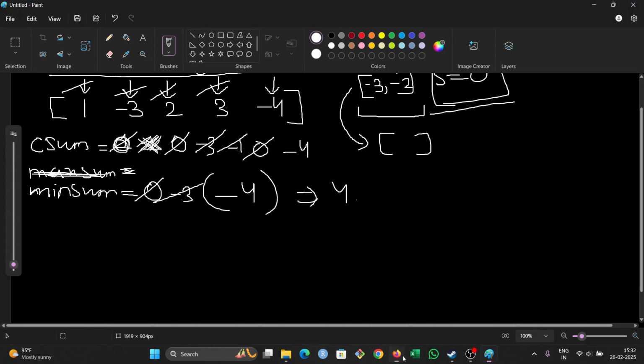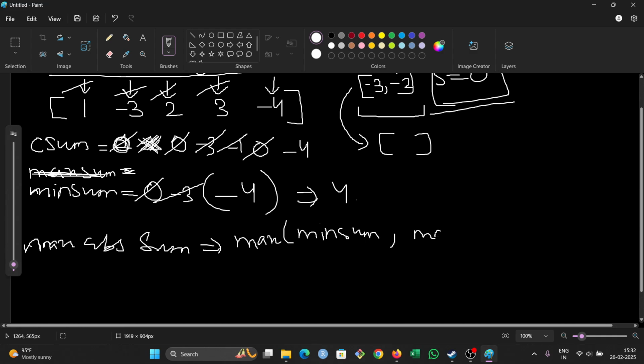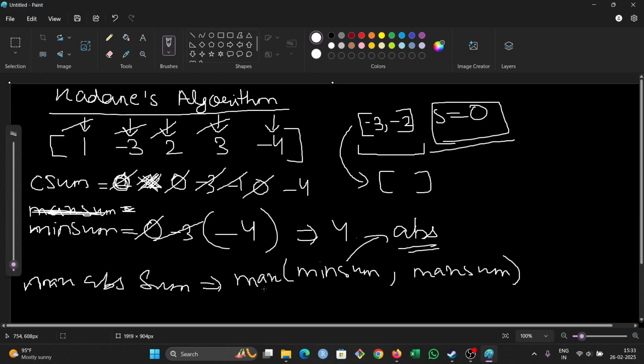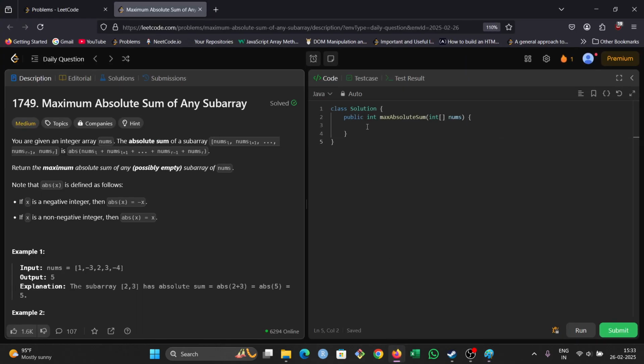So max abs sum is the maximum of min sum and max sum, because min sum is negative, so we are taking the absolute value of min sum. So this is the logic, and now we'll implement it in the coding part.